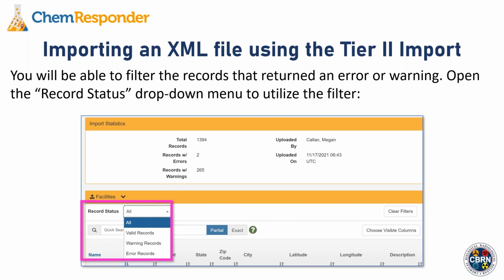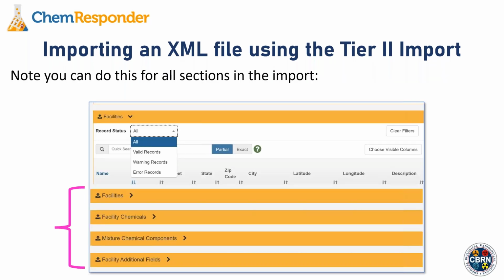Let's say you upload the file and you're not sure what exactly could cause the error or warning. For each section, you can filter the record status to take a look at which of those files were error records or valid records. And you can do this for all sections in the import. So not just for facilities, but for facility chemicals, mixture chemicals, additional fields, and any of the other sections on the page.